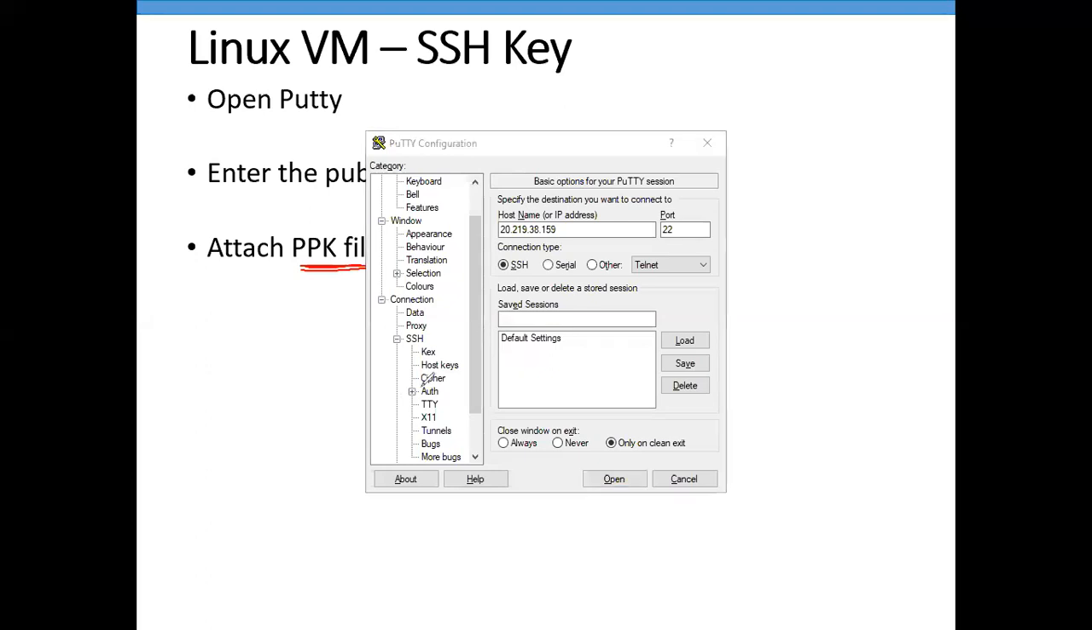Click on this plus button for auth. And then click on credentials. First, you need to click on plus button for SSH, then plus button for auth, and then you need to click on credentials. So now I'm going to click on credentials.